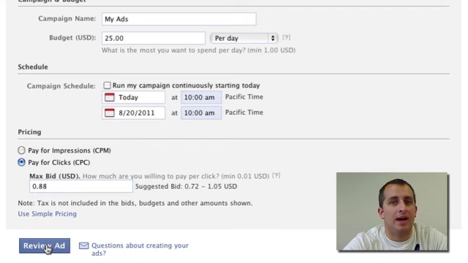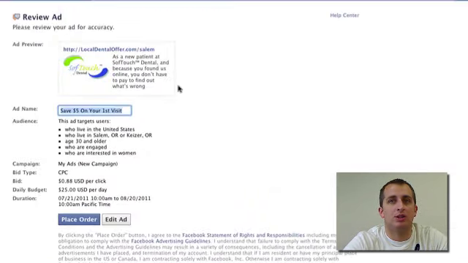It'll show you your ad. It shows you your ad up the top here. It will show you your ad name. It will show you your ad targets, so people who live in the United States, age 30 and older, who are engaged, who are interested in women. Okay, I screwed that up. I need to go back and who are interested in men.